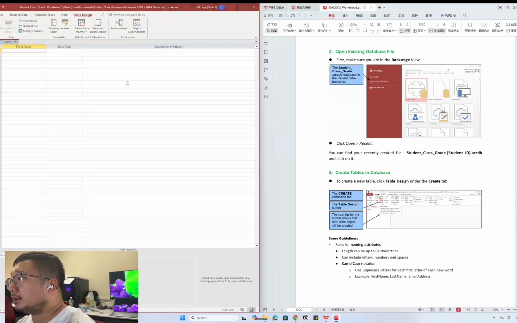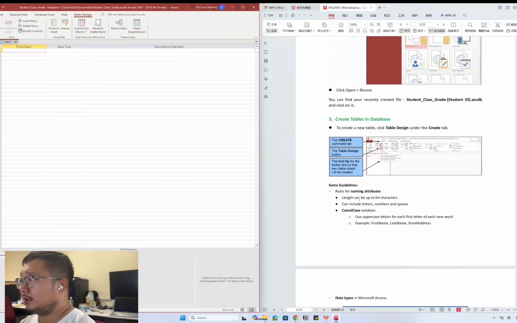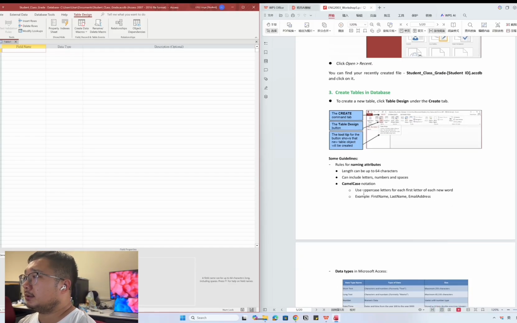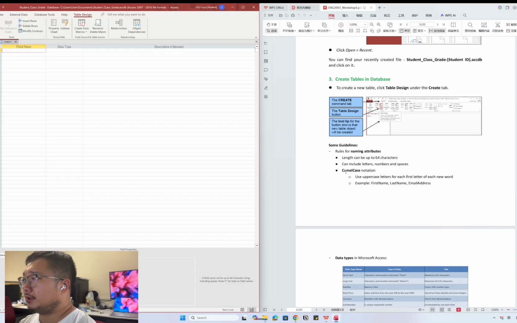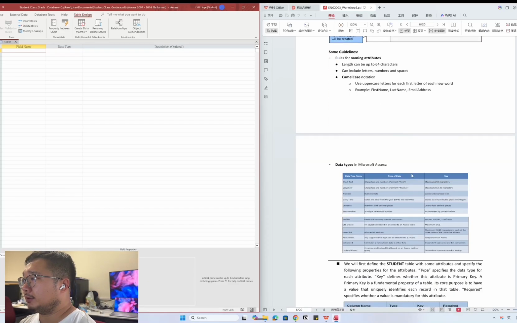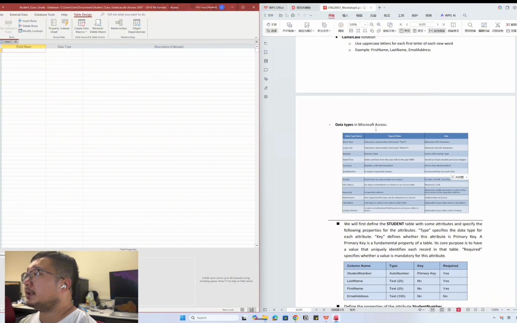Table design: a rule for naming attributes. This can be up to 64 characters, including letters, numbers, and spaces. Camel case notation uses an uppercase letter for each new word, like firstName, lastName, emailAddress. Okay. Data types, we have the following.